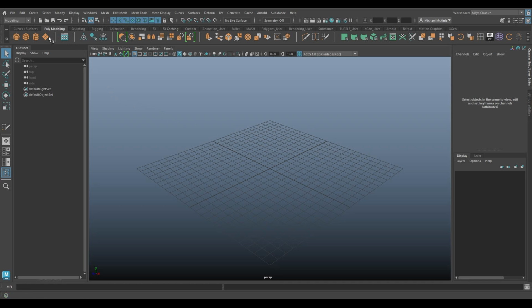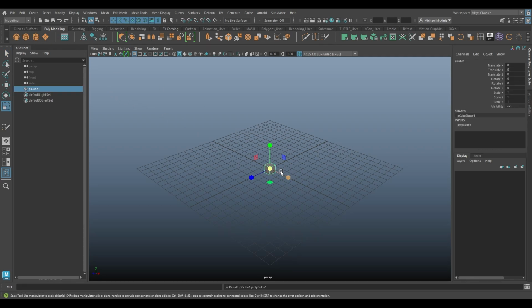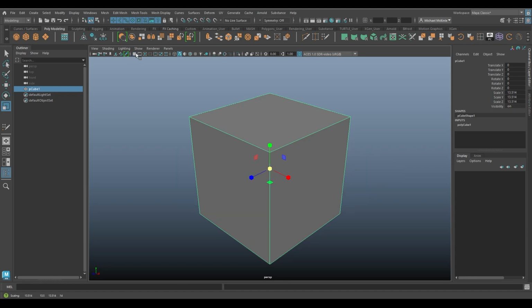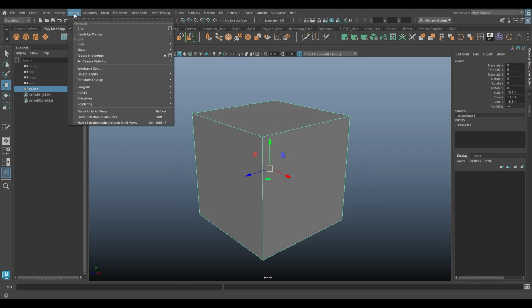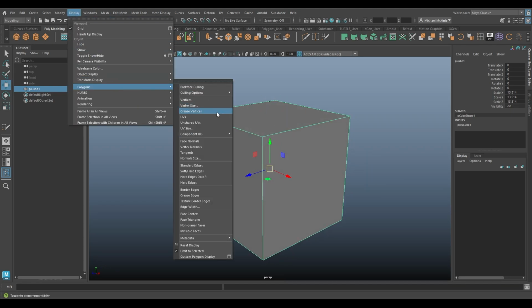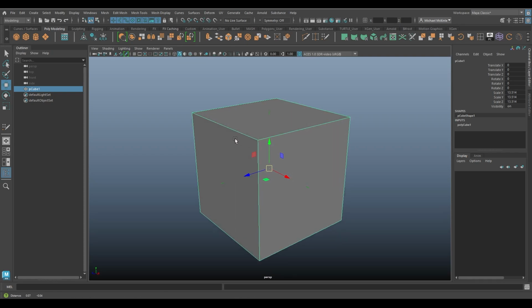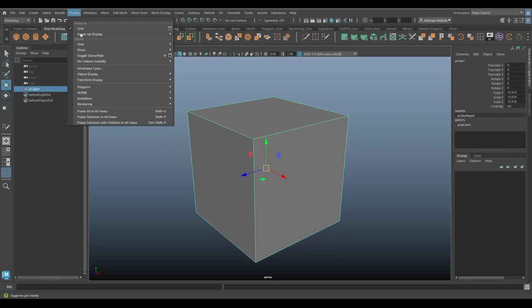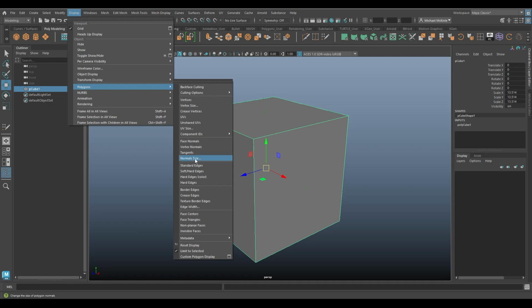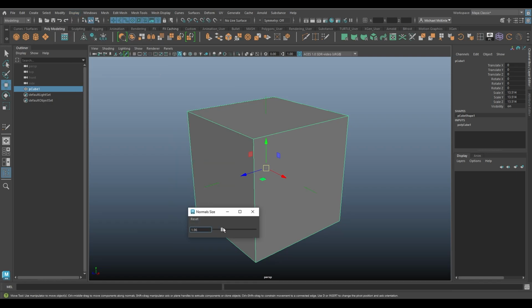To demonstrate this, I'll quickly create a cube, scale it up, and hide the grid. If I go to Display, Polygons, we can look here at Face Normals or Vertex Normals. We'll do Face Normals first. These little green lines, I can make those bigger. I go to Display again, Polygons, Normals, Size, and increase the scale of these lines if we like.